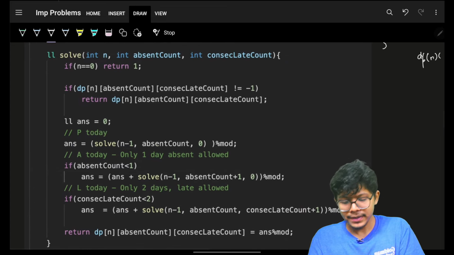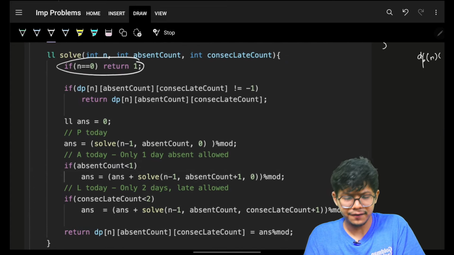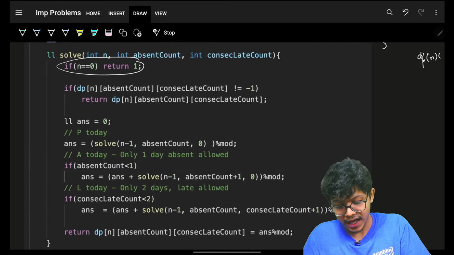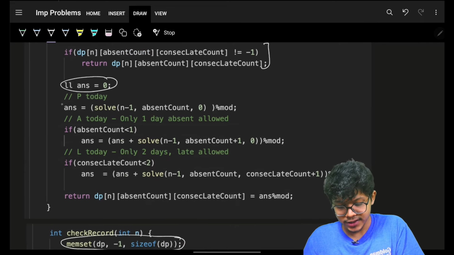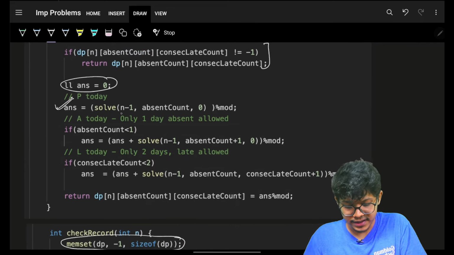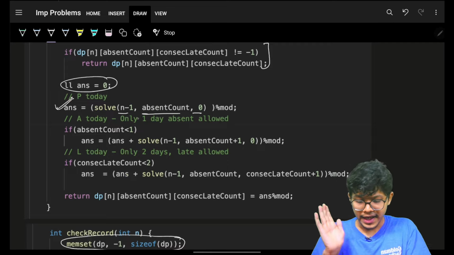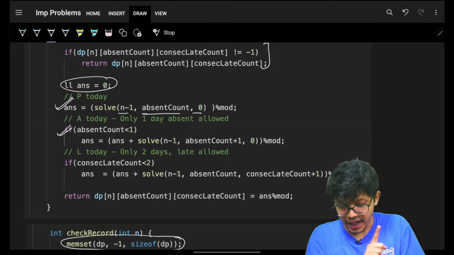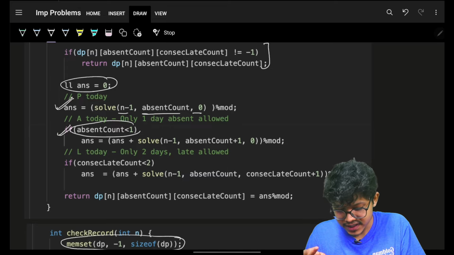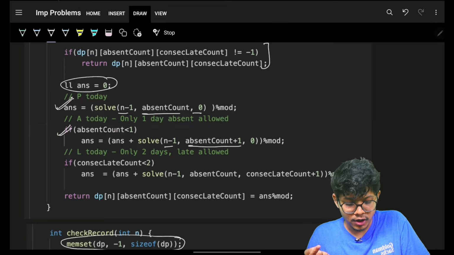Now I will simply go and check again. This is the same code that if n is 0, return 1. Here I am simply having a dp check. Then my answer is 0 if I am present today. Then simply exact same code, n-1, absent count and 0. If I am absent today, I can only be absent if my absent count is less than 1. So n-1, absent count plus 1 and 0.